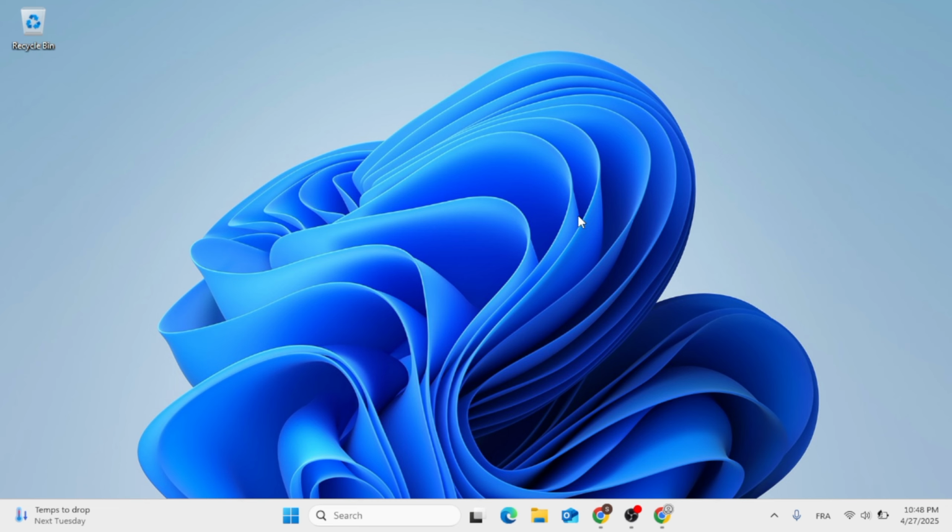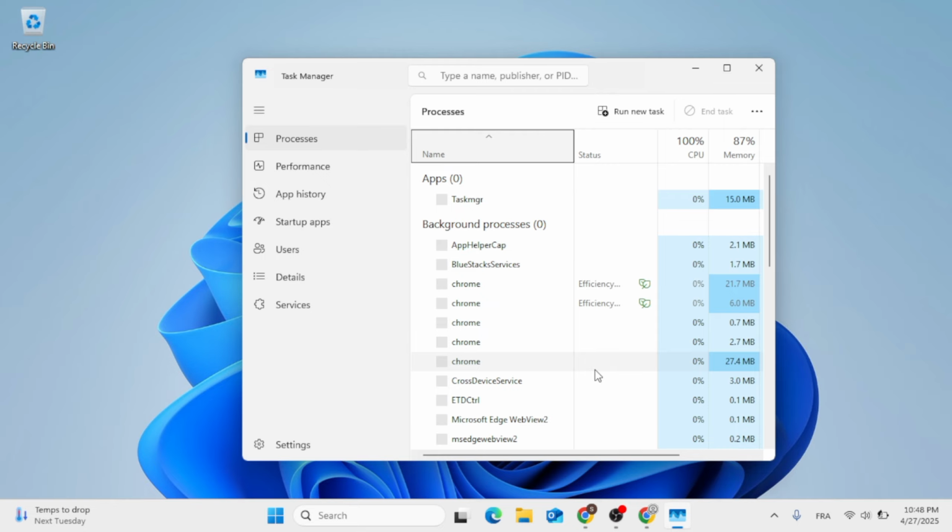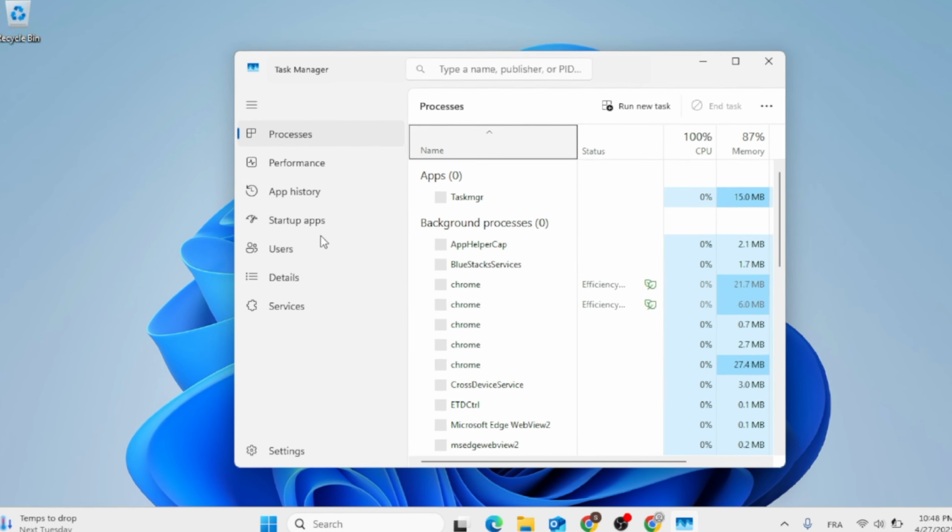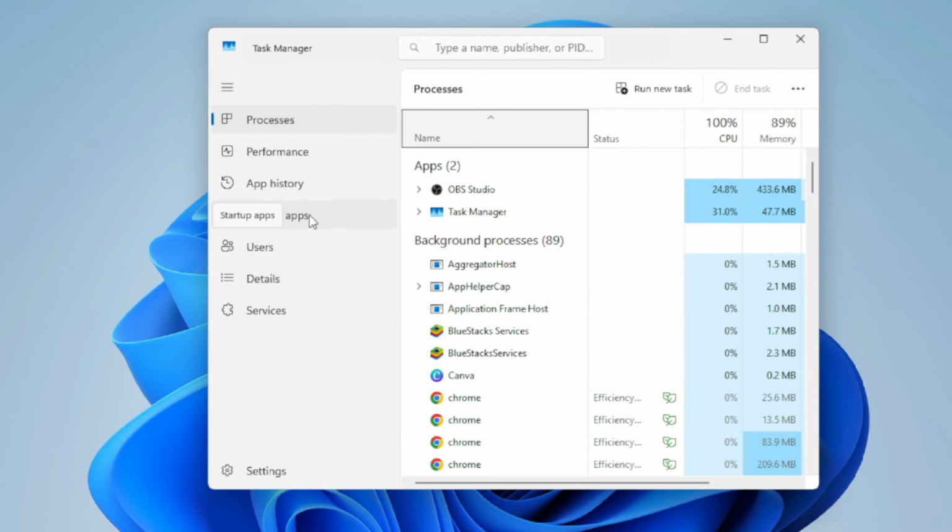So now to do that, just go ahead to the taskbar to any place that's empty. Then right-click on it, click on Task Manager, and then you should be redirected to the Task Manager window. Now to the left side, click on Startup Apps.